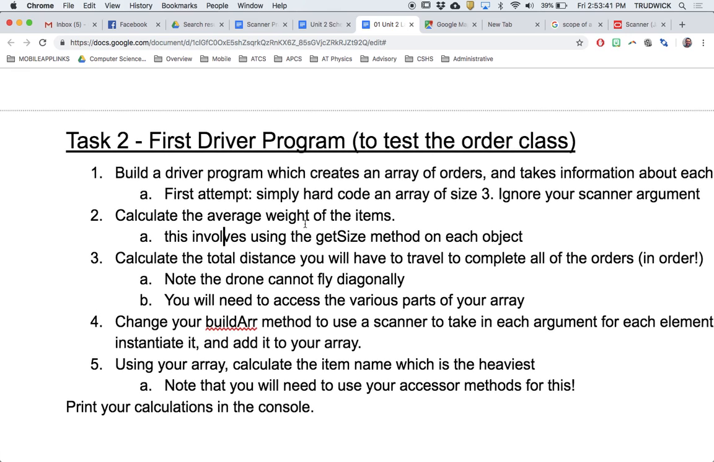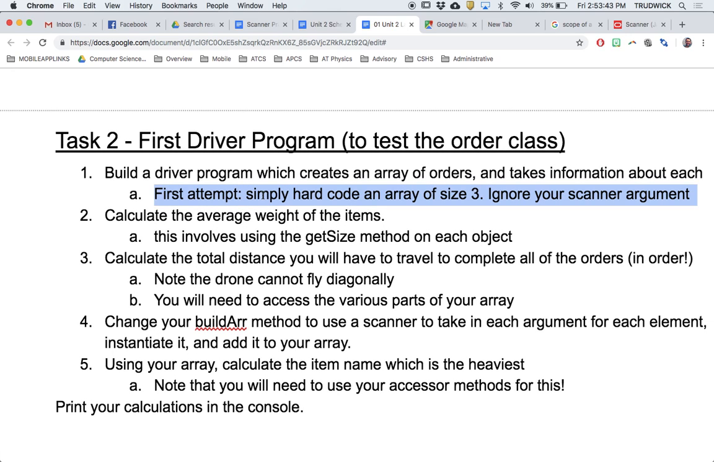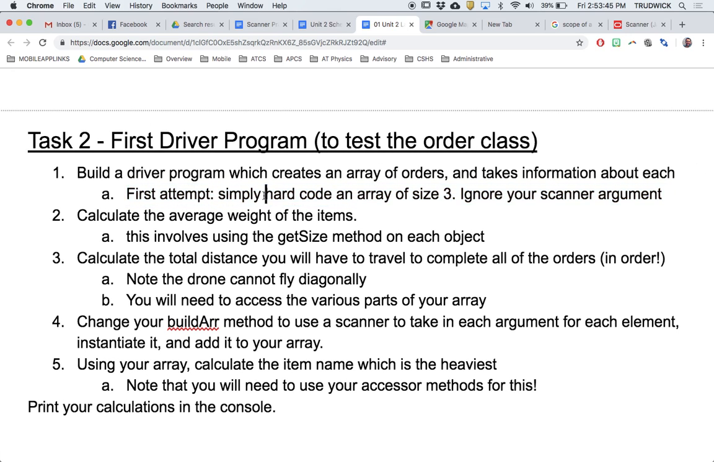And then kind of going forward, right? So I updated this thing a little bit. So first attempt, hard code an array of size 3, ignore your scanner argument, right? You are welcome to do that. You can also just use your scanner. It's kind of up to you, but basically figure out a way to get some data in your array, right? Then what we want to do is we want to actually be able to calculate the weight of items.